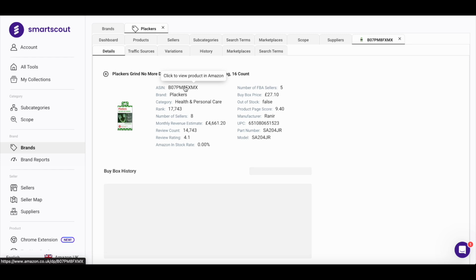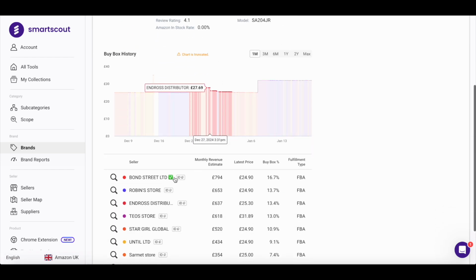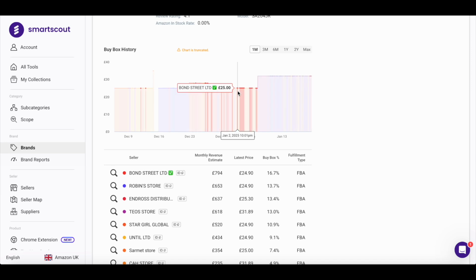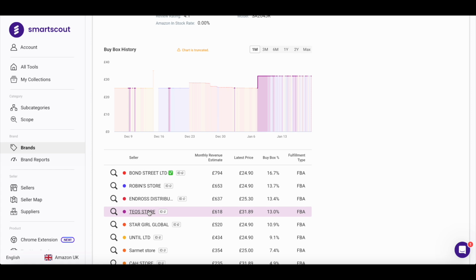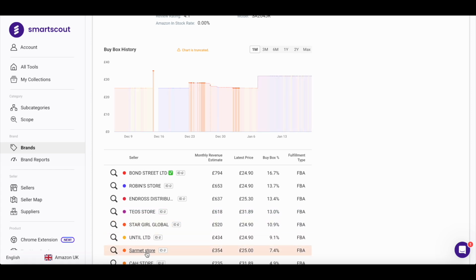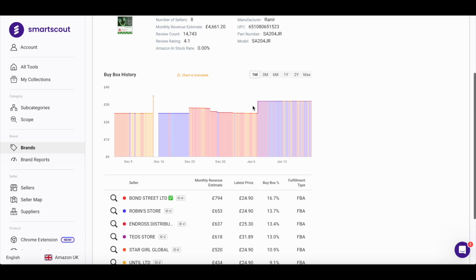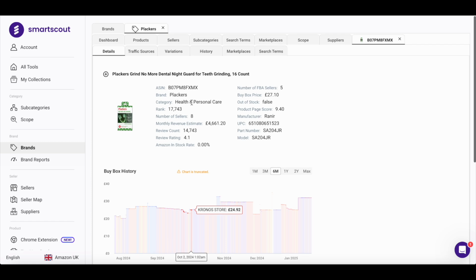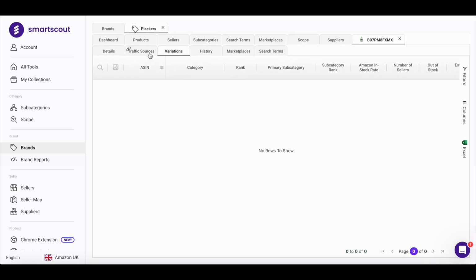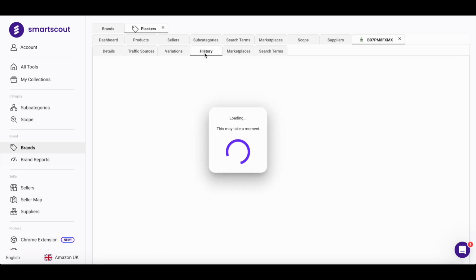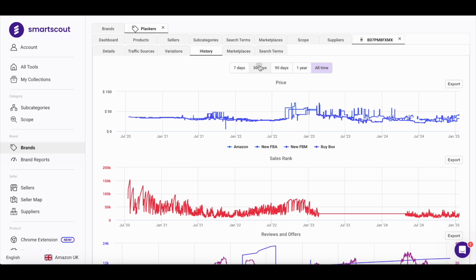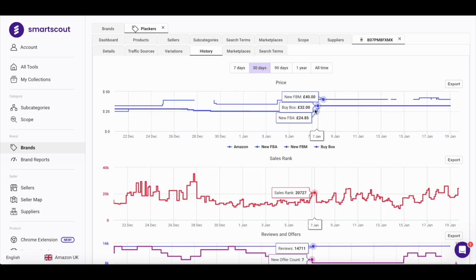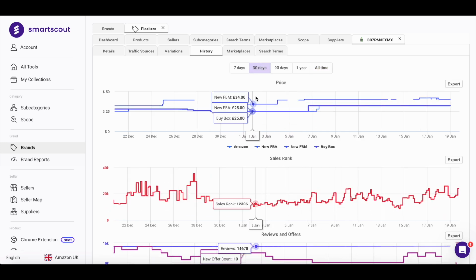Again, we can open it up in Amazon, have a look at the buy box share here. So, as you can see, it seems to be reasonably shared around all of the sellers that are on the listing in the past month. You can head back to the past 6 months and still see the same outcome. Not a variation listing. You can see if there's any traffic sources, the general history, with a reasonably steady price.